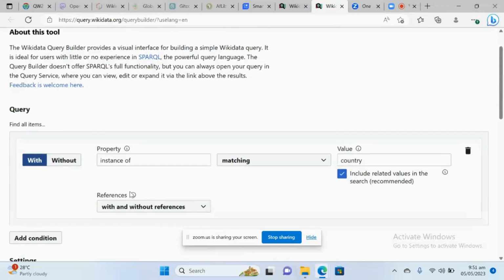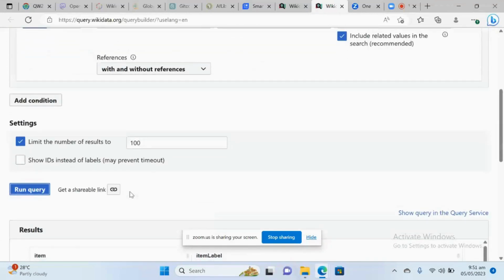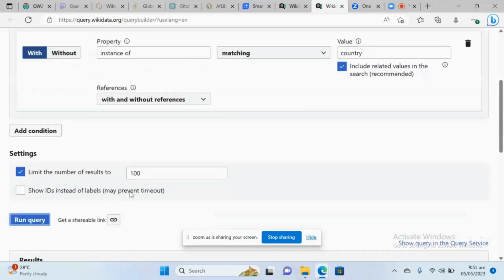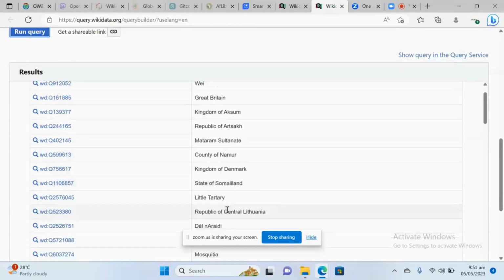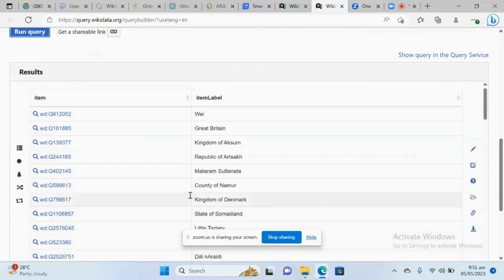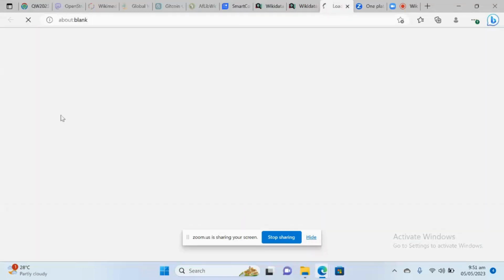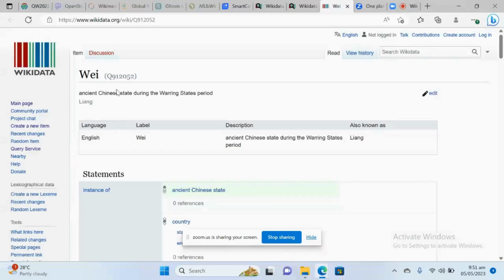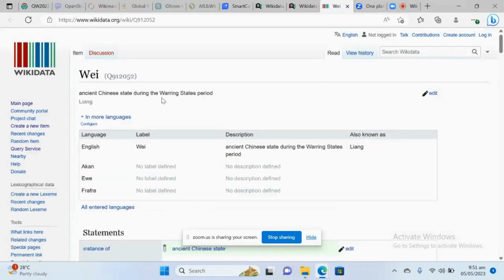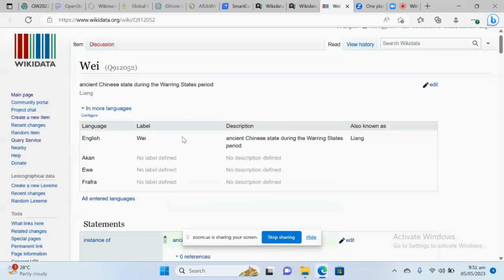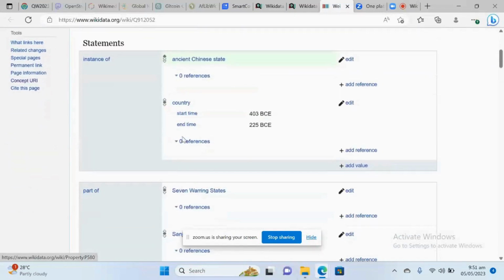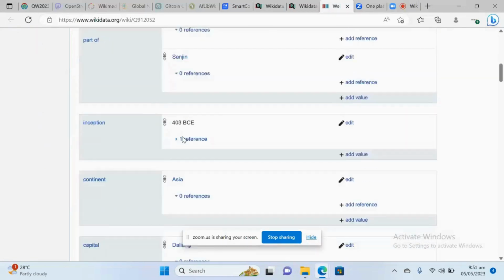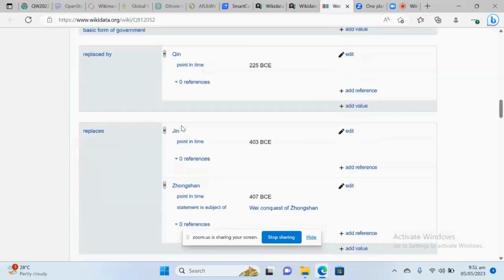So if you want to gather data of the list of countries, you can do instance of, you can query the value country, then you get the information that you need. And if you want more information, you can go into the item, this way. So, ancient Chinese state during the warring state period. This is an ancient state in China, and it's under country. So probably you want some insight concerning this. This is where you can get the information.